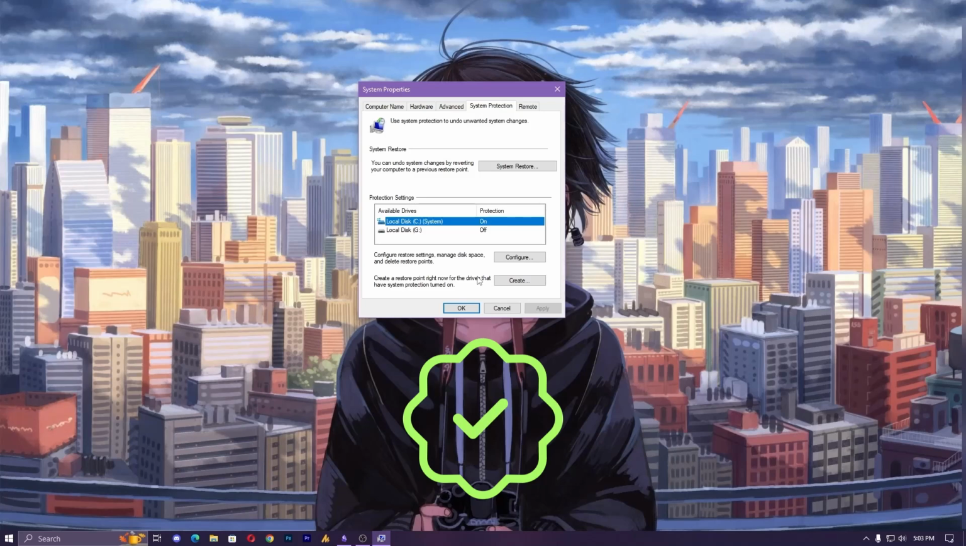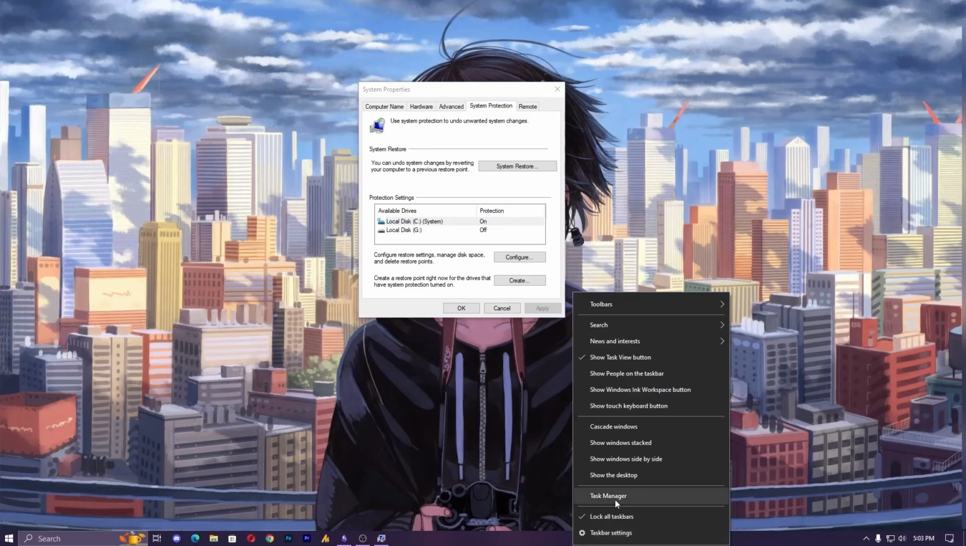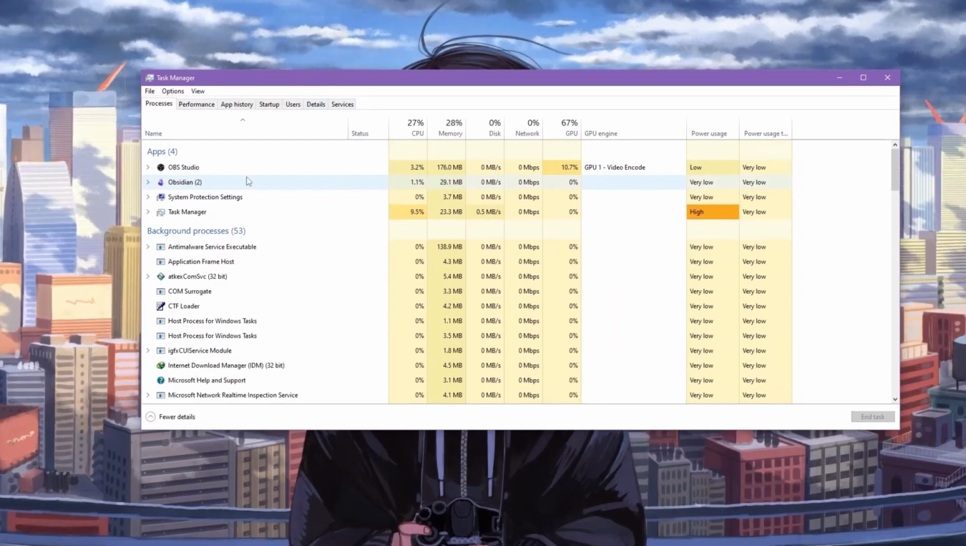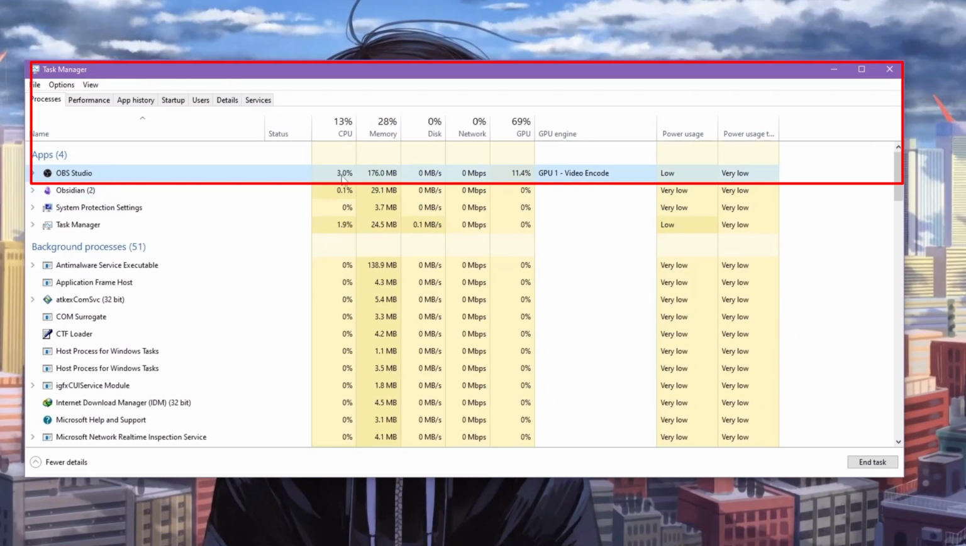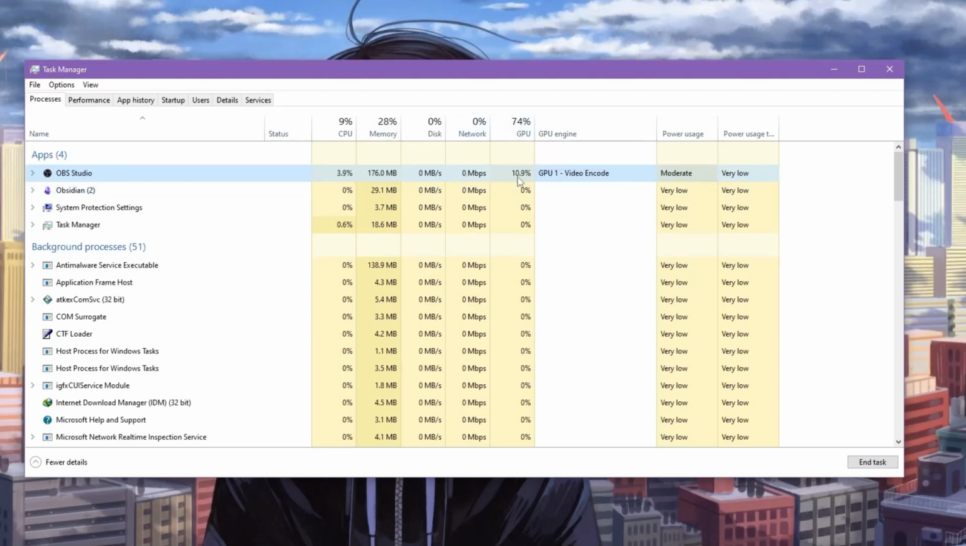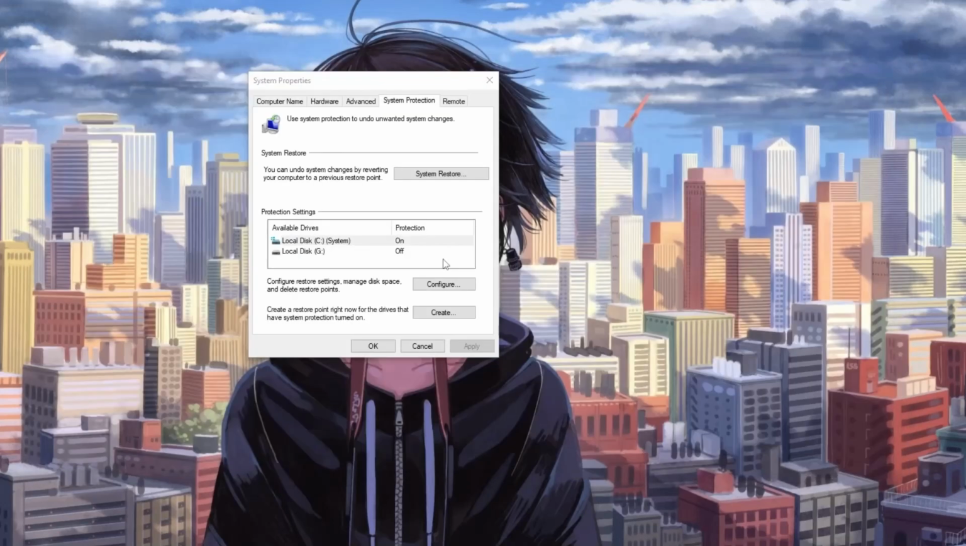While you can monitor and attempt to fix issues with applications through the control panel or task manager, just like this, you can see everything appearing here. Now OBS is using 3.0% CPU and 176.0 MB memory, disk usage 0 MB, network 0, GPU usage 10.9%. So all things you can monitor through the task manager. There are situations where these solutions may not work permanently or are beyond your understanding. In such cases, enabling system protection is an easy and effective way to address disk usage problems.